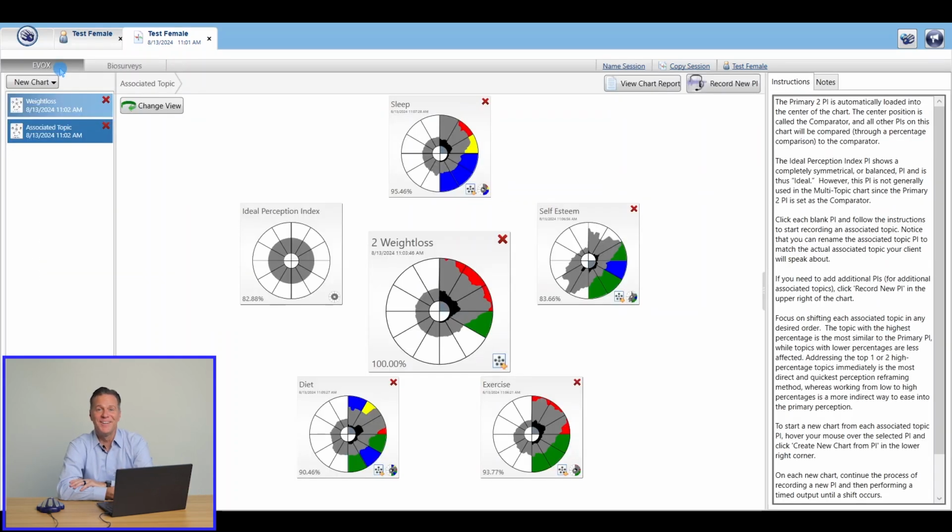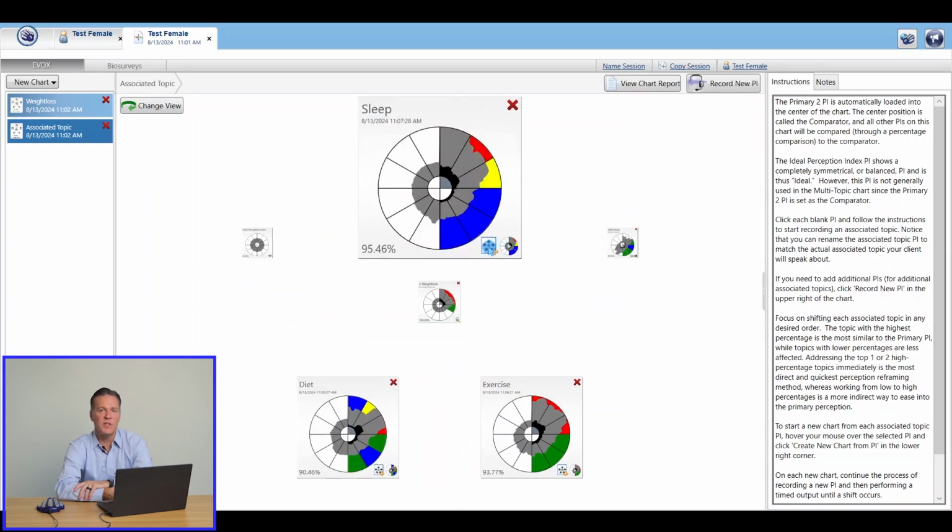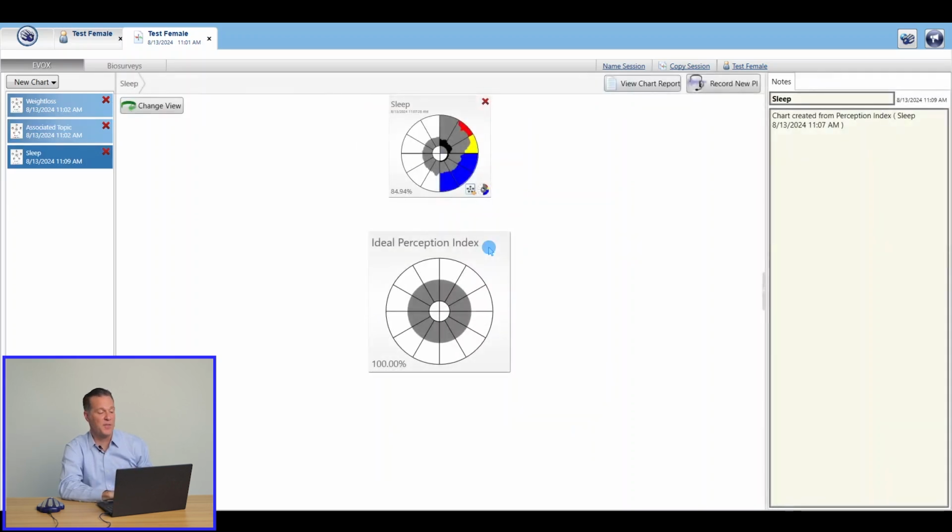All right, now we've done our initial recordings, and the most direct way to move through this is to reframe on the highest percentage topic first. There's also a biosurvey you can run to determine whether to start with the highest percentage topic or to start with the lowest percentage topic. But the most direct way to progress through this is to start with the highest percentage topic. So here's our highest percentage topic, and now we'll click on the Create New Chart from PI icon at the bottom right of the chart, and that will create a new chart for that topic.